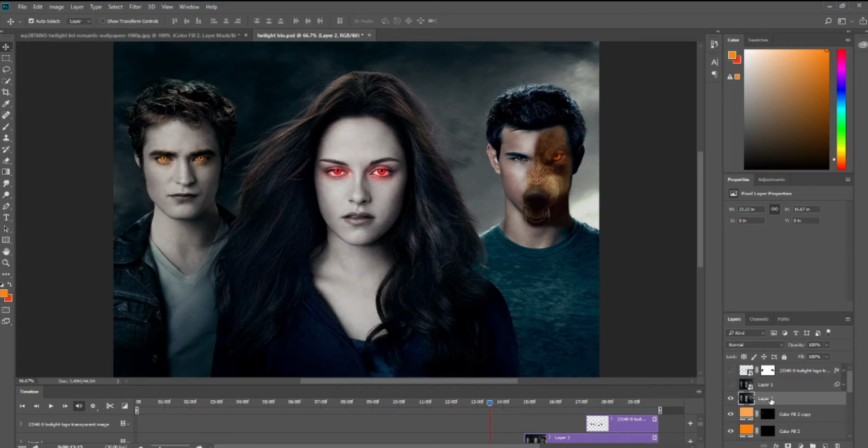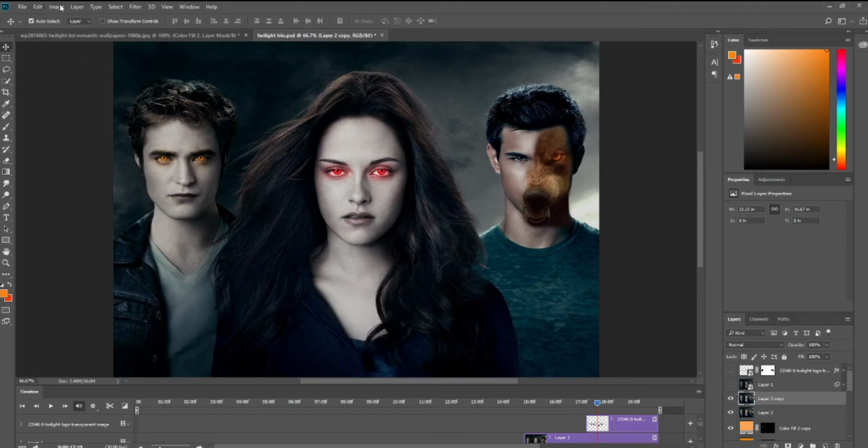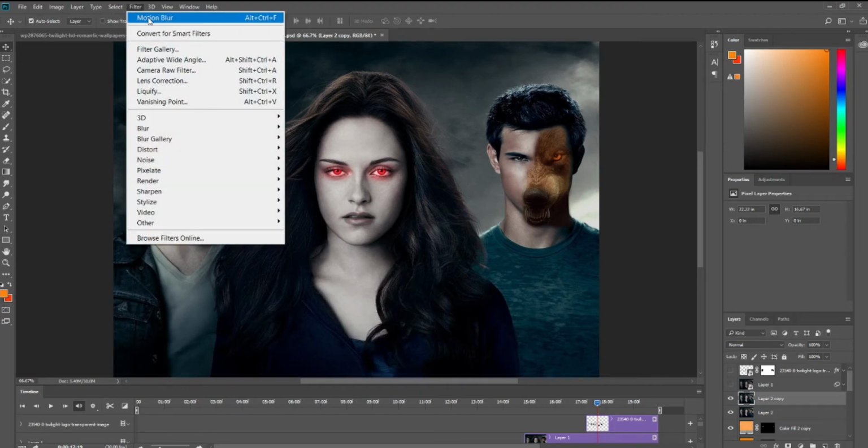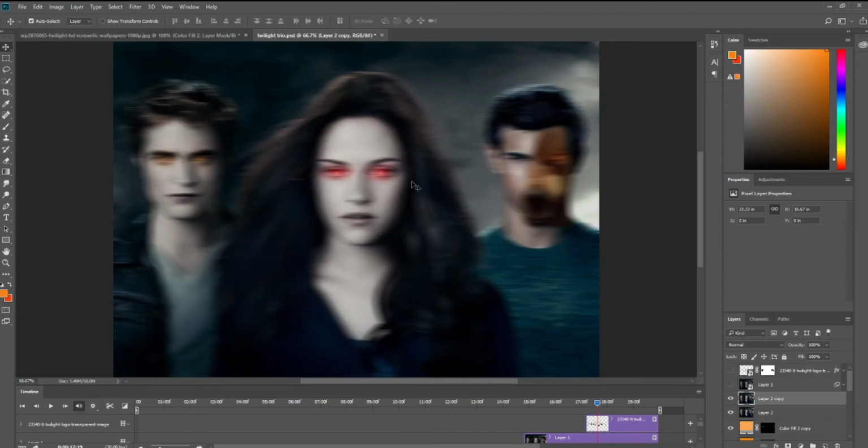As you can see, make a copy of it and give it a motion blur just like this. Let me show you by increasing the timeline. Just like this, you can give it a motion blur. Let me show you how I give it the motion blur. Click on the motion blur, and just like this, you can give it a motion blur.